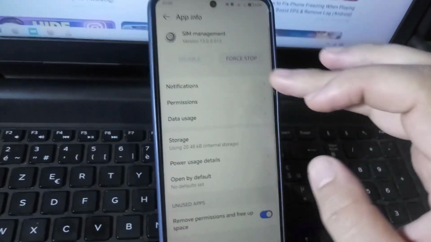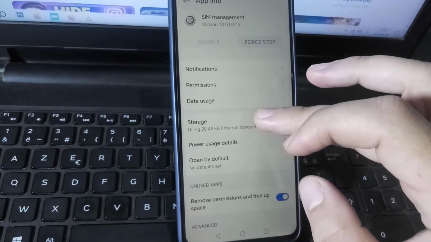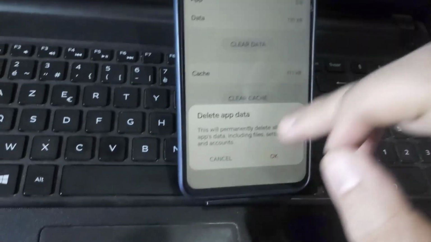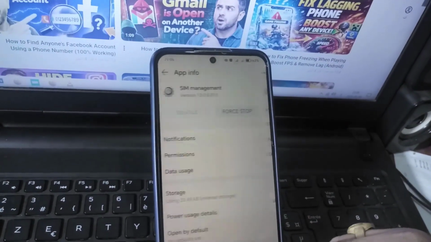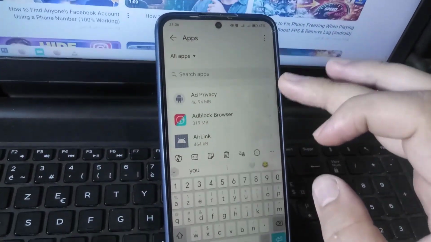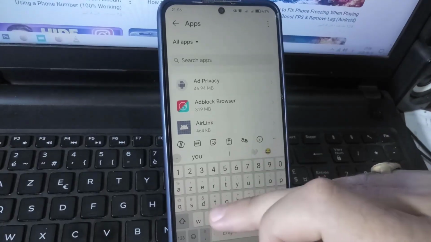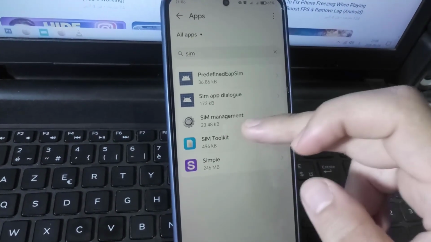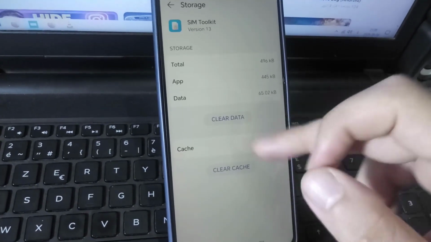Tap SIM card tools, then storage, then clear data, and then OK. That's the first step. The second step is to go back and tap SIM management, then storage, then clear data, and then OK. Now, my friend, go back and tap permissions. Make sure that if it asks for any permissions, grant them.